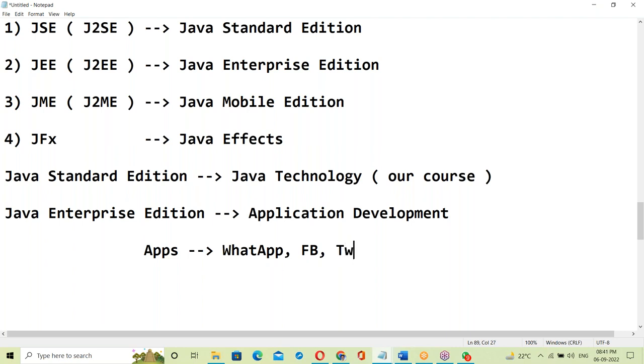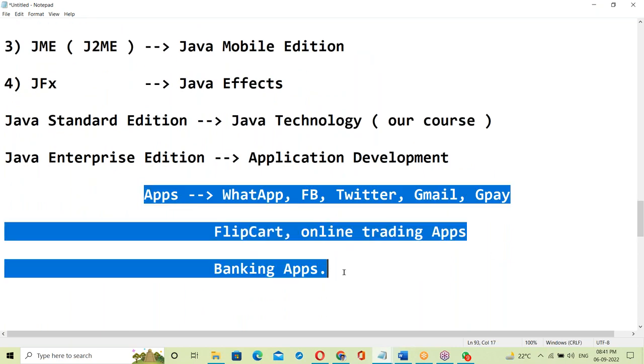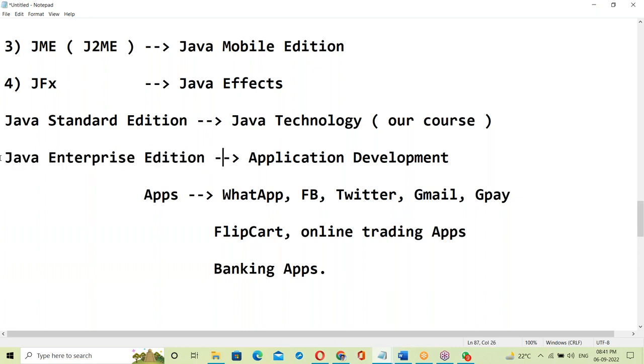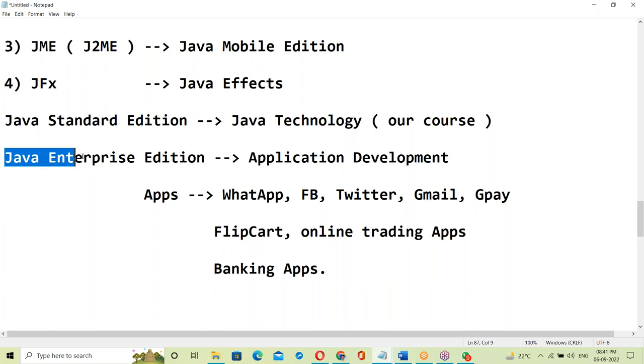Next, Twitter. Next, Gmail. Google Pay. Flipkart. Like this, there are different kinds of applications here: online trading apps, online banking apps, right? This kind of applications we are developing using Java Enterprise Edition. Enterprise Edition is application development. All frameworks come under this category, under Enterprise Edition. What is a framework?